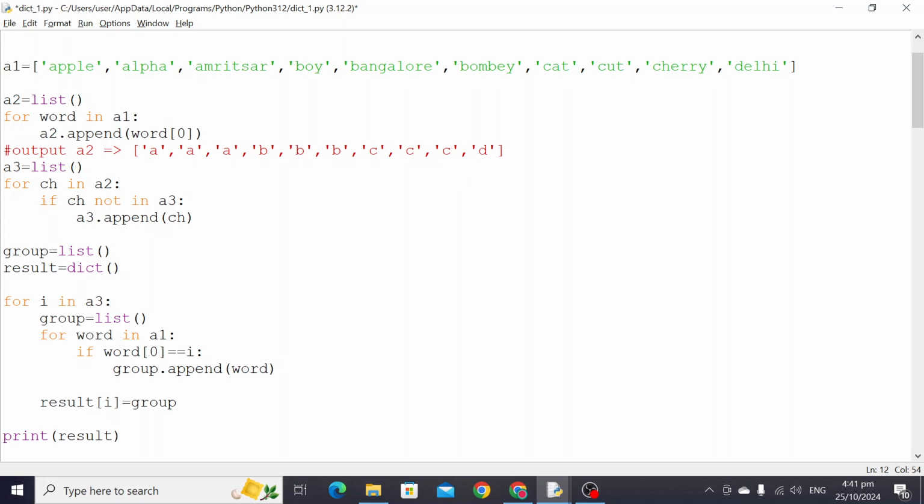Okay, now this is the output. Now from this list we have to find the unique characters. So we have to remove duplicate characters so that we can count them. Okay, so how to do it? We are creating an A3 list, and the A3 list is going to provide unique characters.